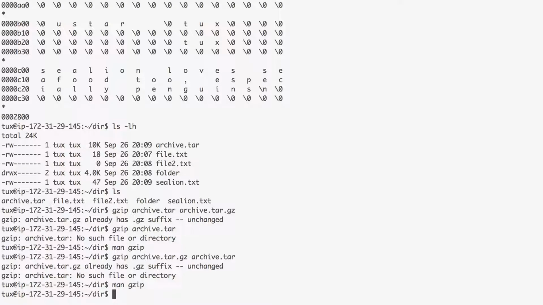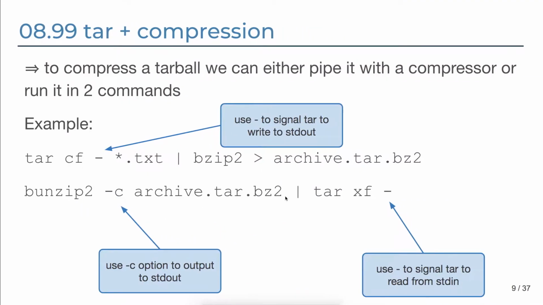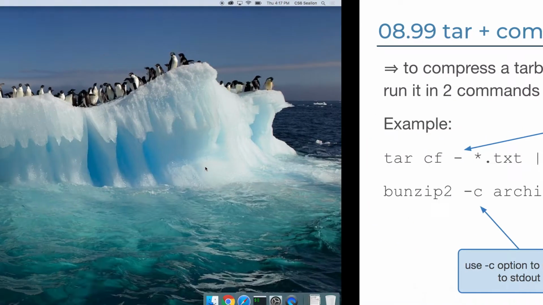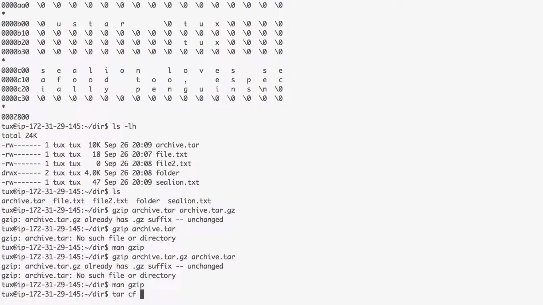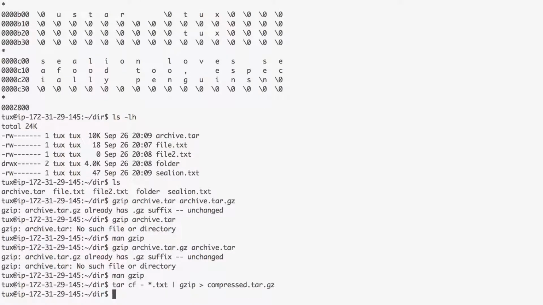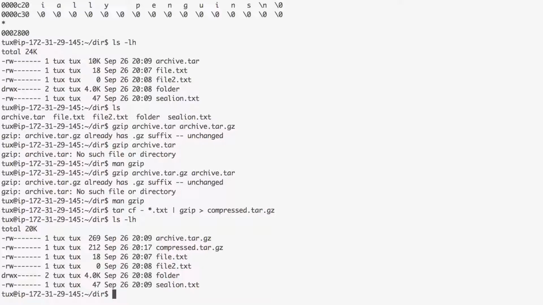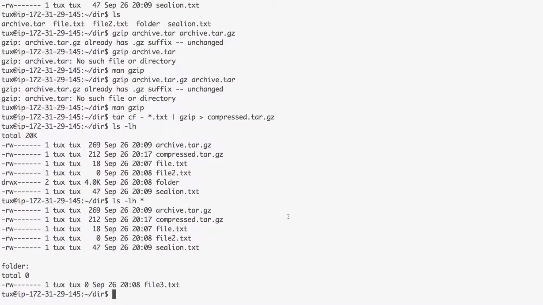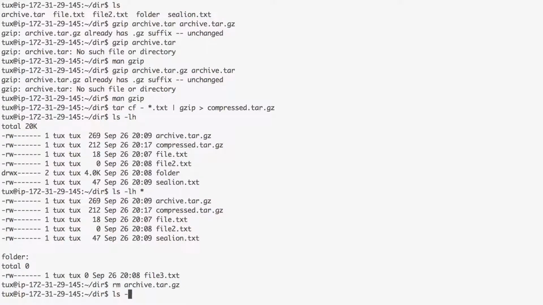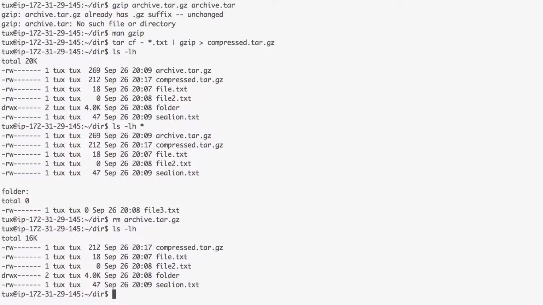So what you can do is we have our tar file, as in here. We have tar cf minus, and then we take all the files and pipe it through. So this would work: tar cf, then the dash to put it to standard out, and then just the txt files here, and then we take gzip, and then we can redirect it to compressed.tar.gz, and so this would create our file, and as we see it should be smaller. Okay, let's remove archive. Okay, yeah, so it's way smaller than before.